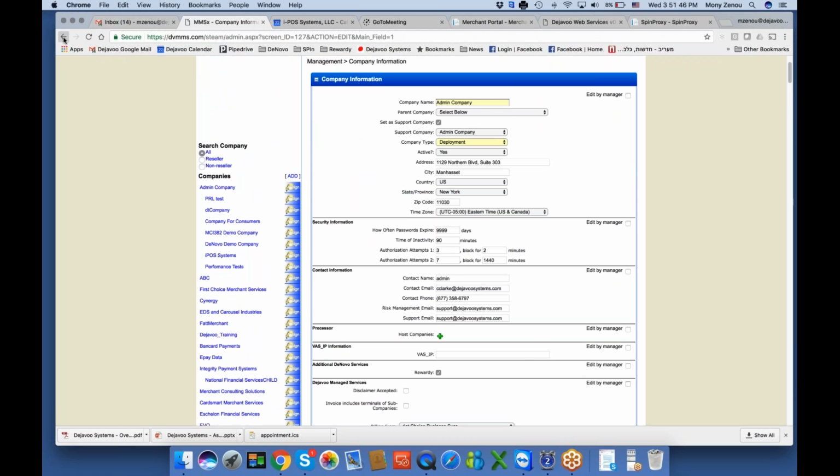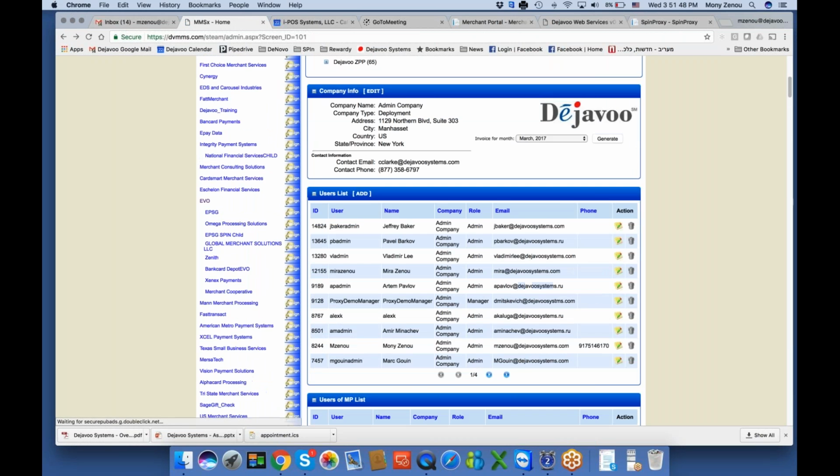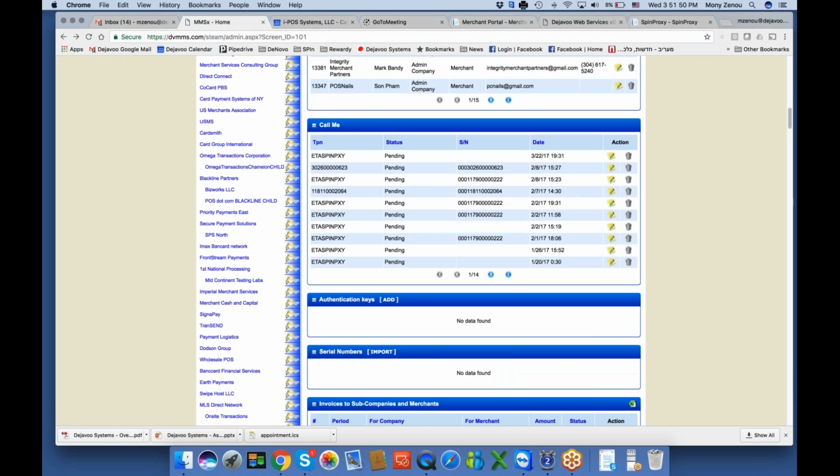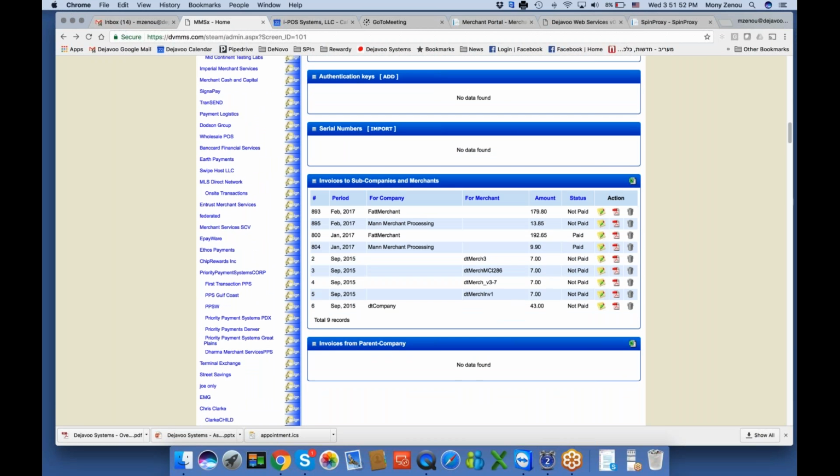And what's happened is that if I go back one and I go here to invoices, these are invoices, then I can see, for example, that we've generated for Fat Merchant a bill of 170 whatever, and so I'm going to open it.